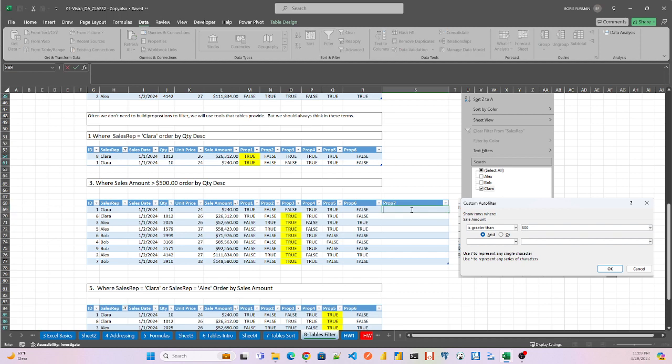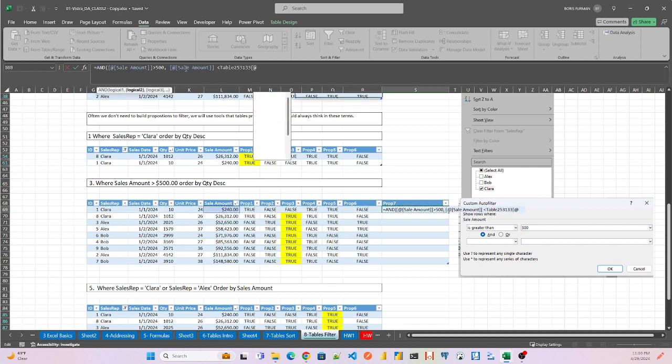So sales amount greater than $500, and sales amount less than $100,000.